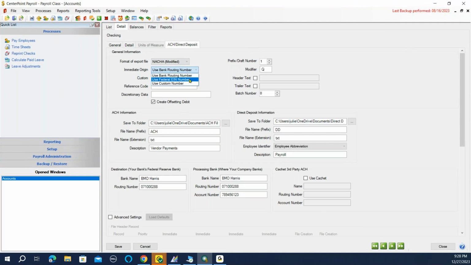If it is your federal EIN number, then if it is for ACH, it'll pull it from your company setup. And if it is for payroll, for direct deposit files, it'll pull it from your employer setup information. So it's going to pull it from different places depending on which kind of file you're creating. Now, the rest of the information, again, you just have to get from your bank here.